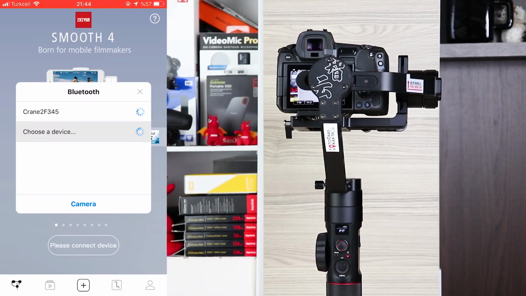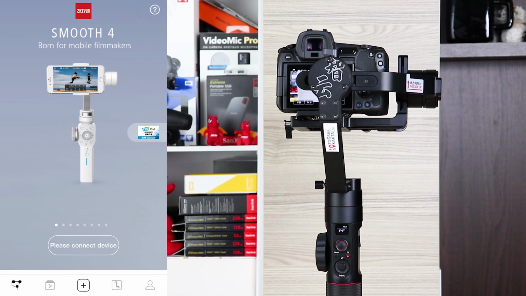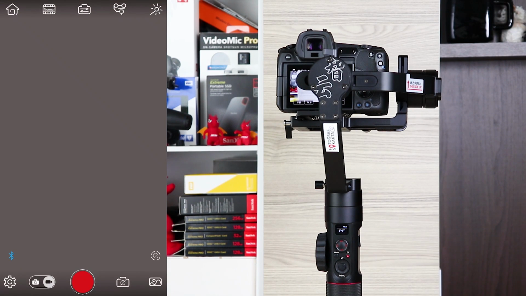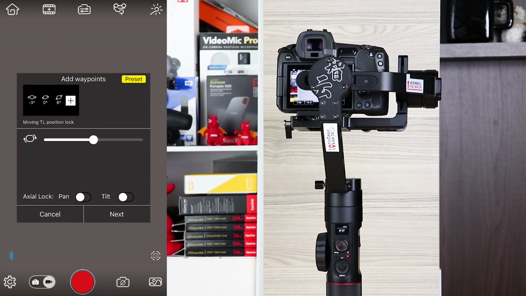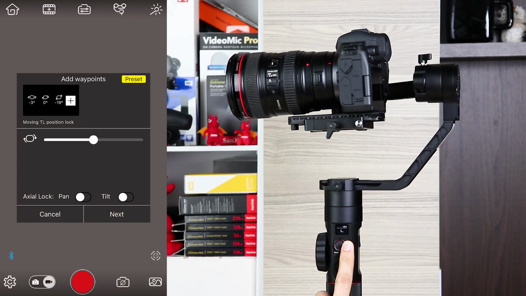This time we won't connect with a cable. Open the ZHIYUN app as before and connect the ZHIYUN Crane too. Then press the normal icon at the top. We will make the location settings for the window. Switch the gimbal to lock mode. Specify the start and end position and press next.